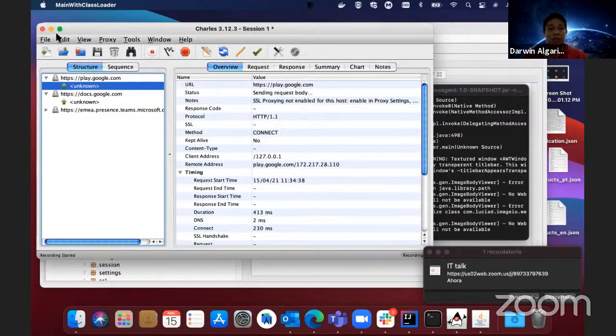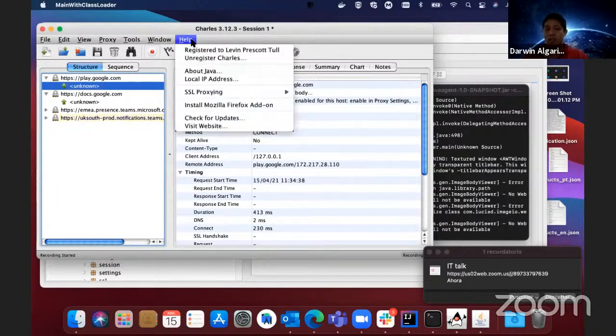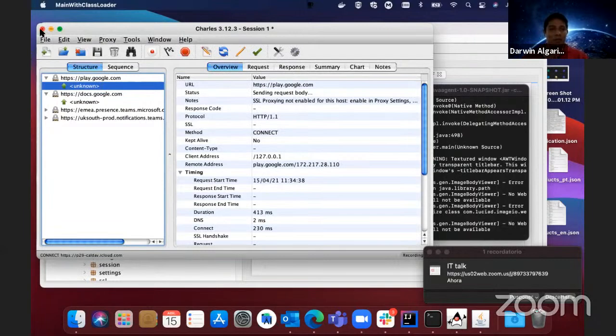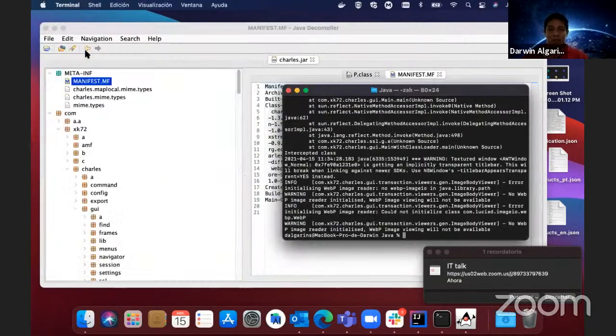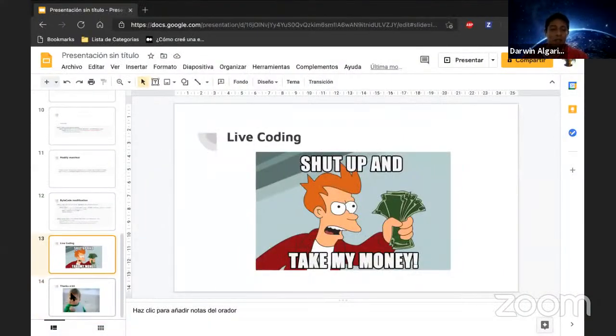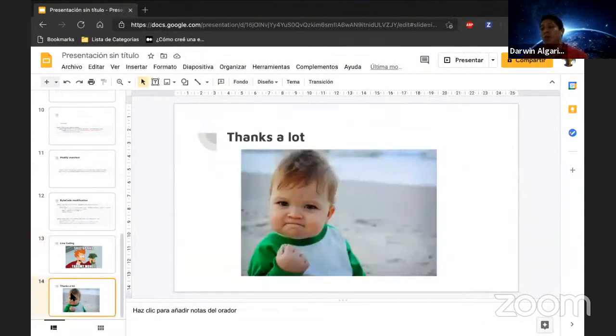Well, I'm not going to show you how I did it. I only wanted to show you that it's possible. Well, the limit with Java agents is our imagination. We could write all the code that we want and do this kind of thing. And that was all about Java agents and how to change Java behaviors. Thank you.